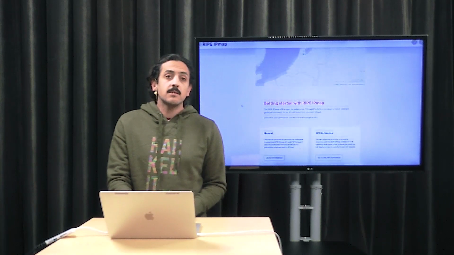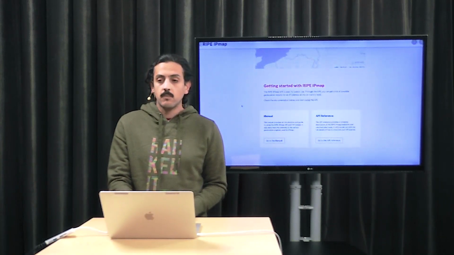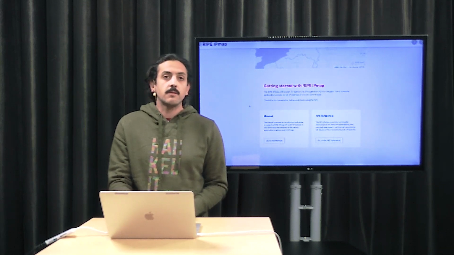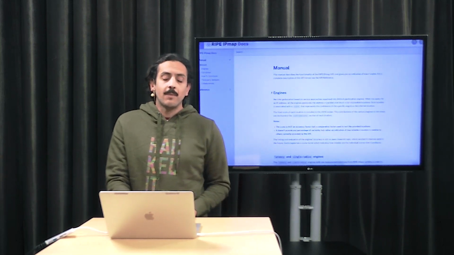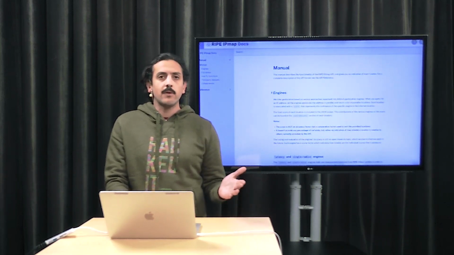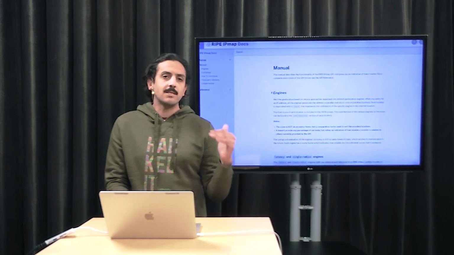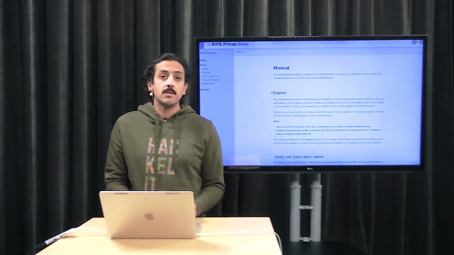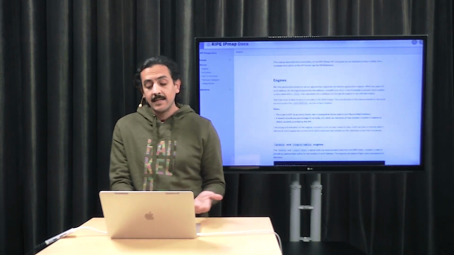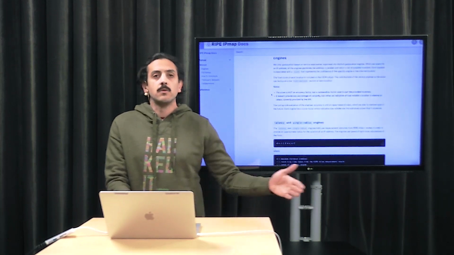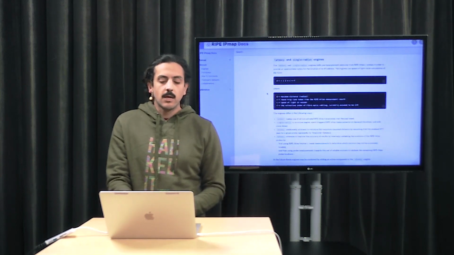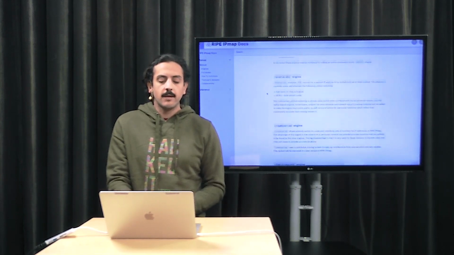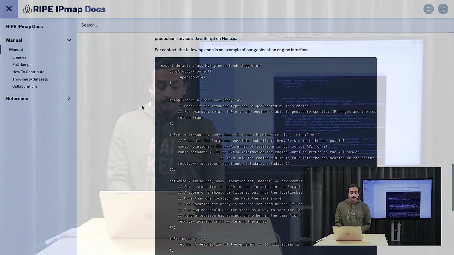So how can you get started with RIPE IPmap? There are two resources in the documentation to start using the API. The first one is the manual. The manual provides a high-level overview of the service, but it also goes into details of what the different engines are, what the different geolocation techniques are, and how we come to the answers which we eventually give to the user. You can read all through that about some of the background.